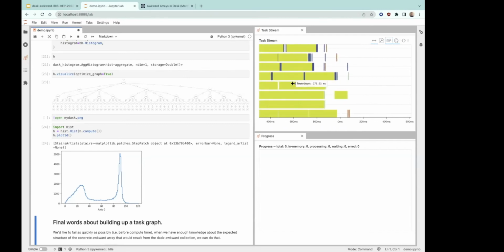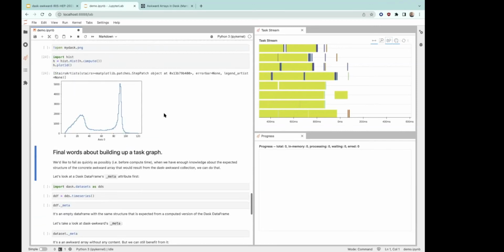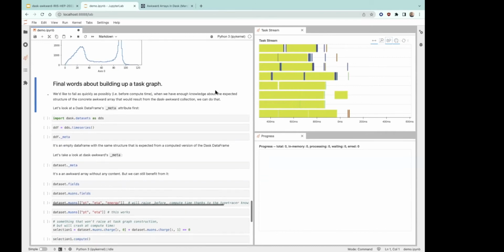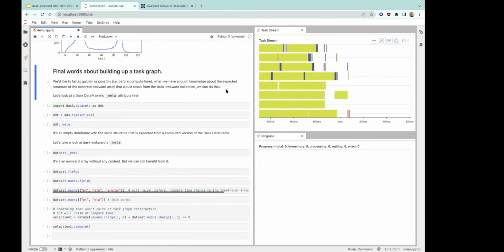So that's a simple high-level analysis using Dask awkward. We used a handful of things here, some slicing, some Boolean selection, and then finally feeding it into Dask histogram. So this is a first example of what can be done with Dask awkward. Before I wrap up, I would like to say a final few words about building up a task graph, and how some of the things that we can use to our advantage to help someone on the analysis end.